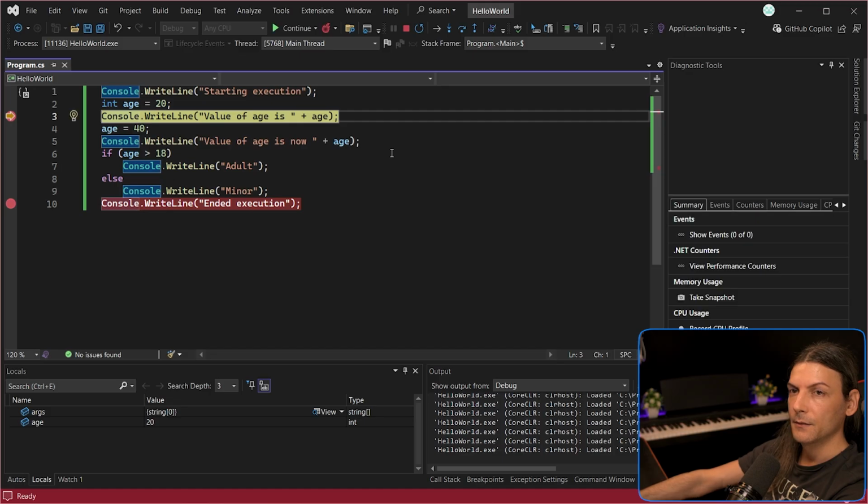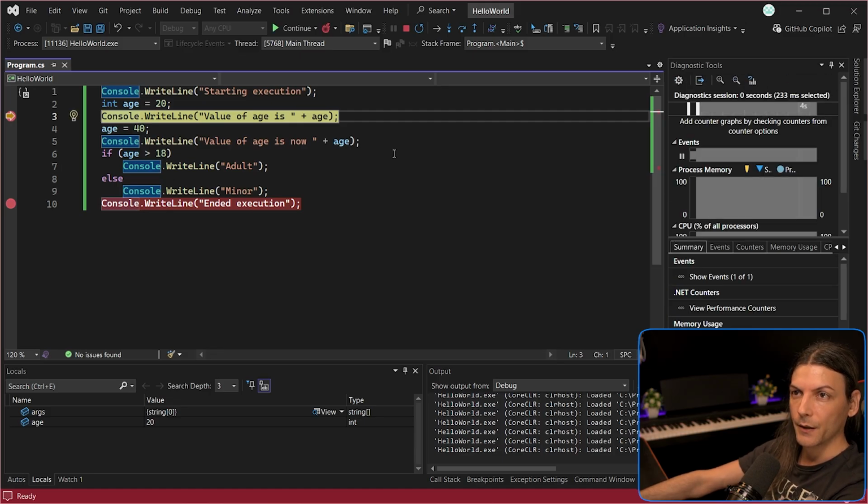If I restart it, we are back at the first breakpoint and only the first message printed, but what if I wanted to follow the age variable closely? Maybe I want to pause before I reassign it and pause again after I assign it and all that.